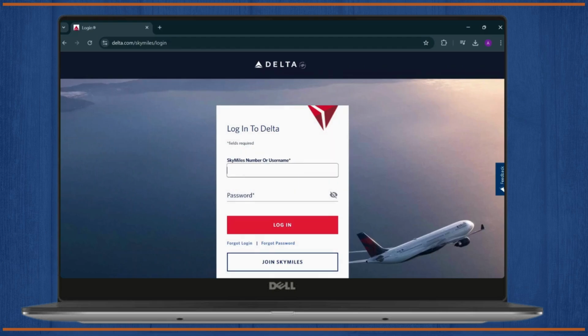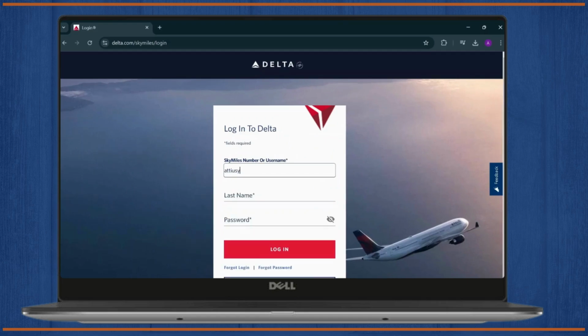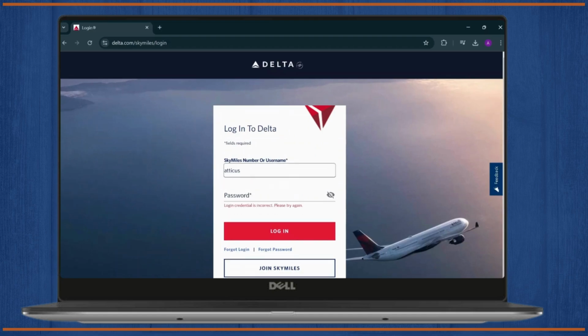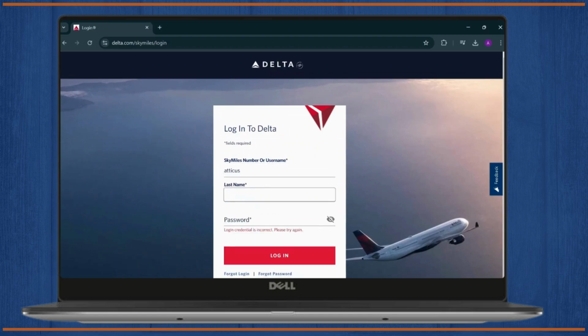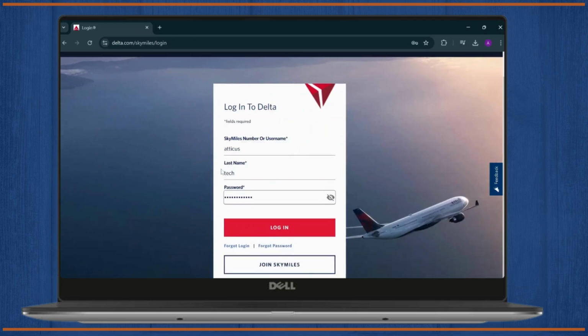Now here you can just type in your Sky Miles number, or just type in your username. Just type in your username or your Sky Miles number, and just type in your last name too if it asks, and just type in your password. Now make sure that your credentials are correct, and if it's correct, you can just tap on login and you'll be able to log in into your Delta Airlines account.